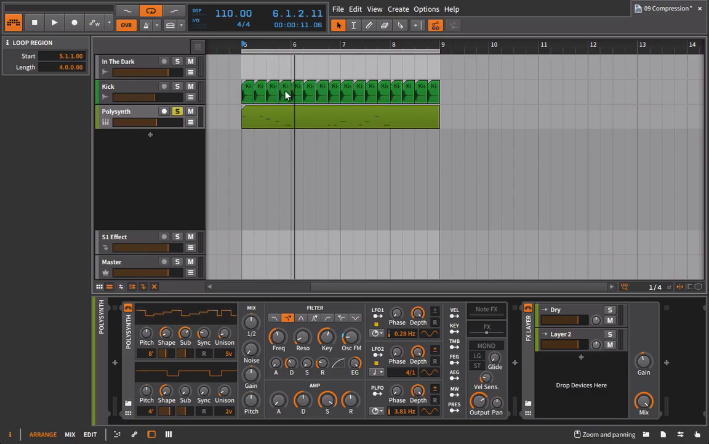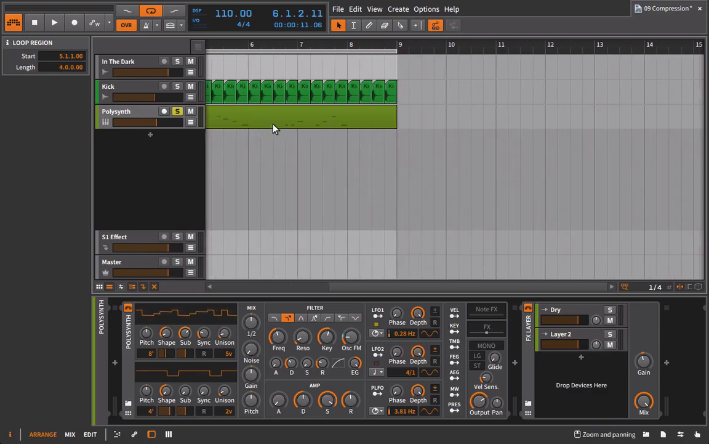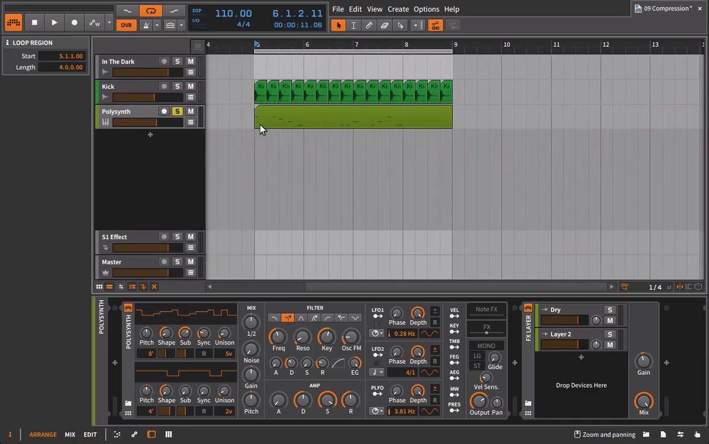However, we might run into some problems where the feedback of the delay is interfering with the kick, and it's probably not really going to be interfering with the kick. It's just a matter of using this as kind of a specialty effect.